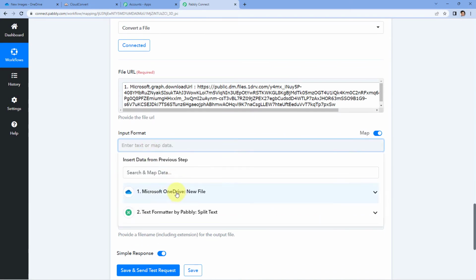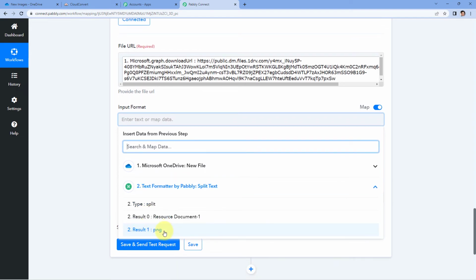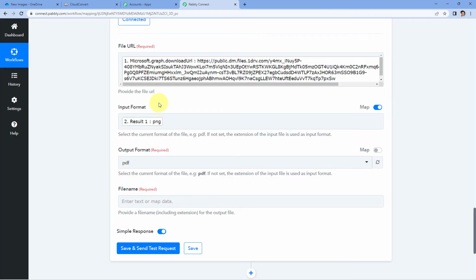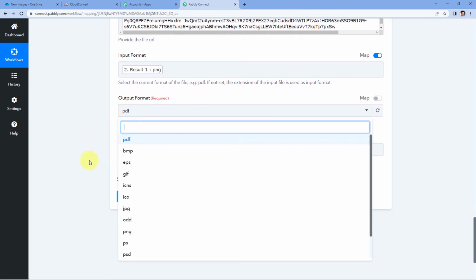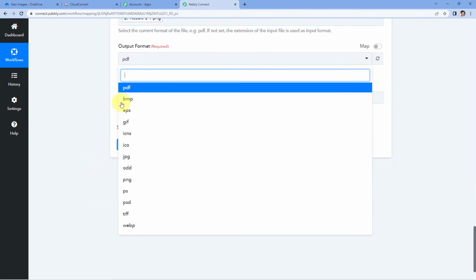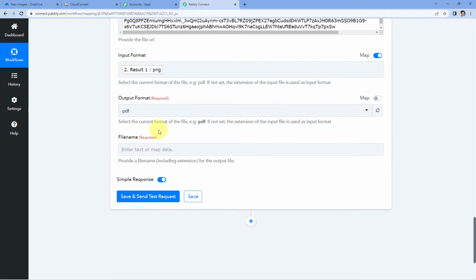And after that, from the drop down below, from the responses of text formatter, select this response of the file extension which we have separated. Just select it and it is mapped. After mapping it, it is asking us for the output format. And in the drop down below, we have a list of several different formats over here. So this file can be converted in all of these formats. So out of all of this, we want to convert this file into PDF. So we will be selecting PDF over here.